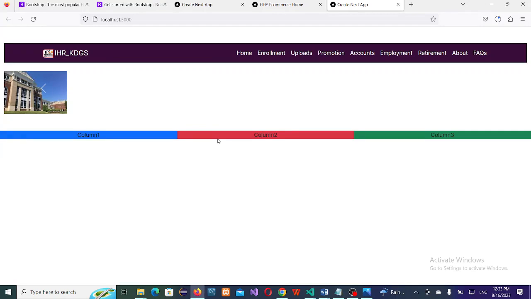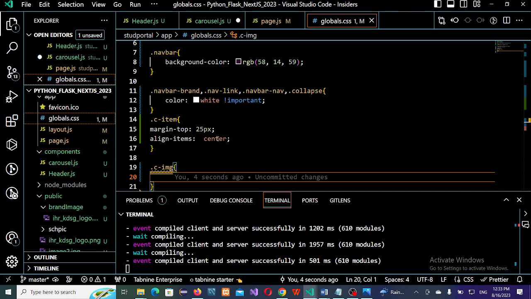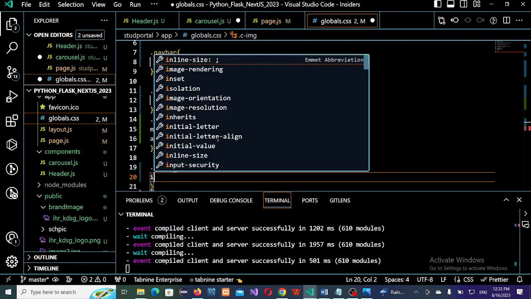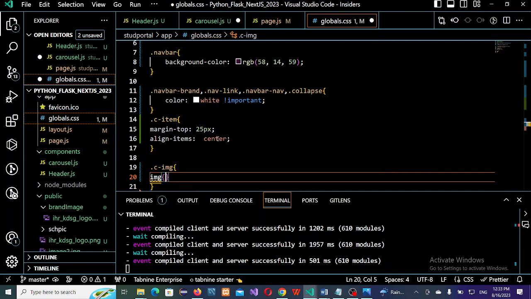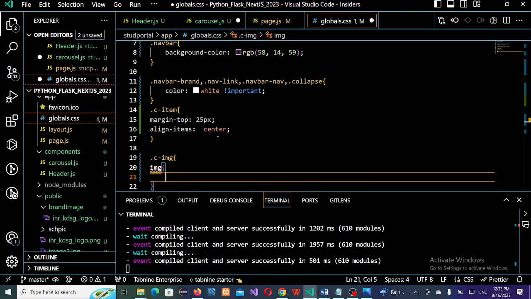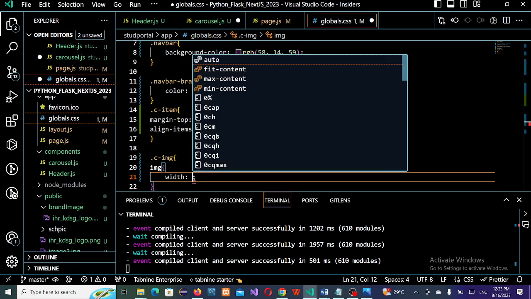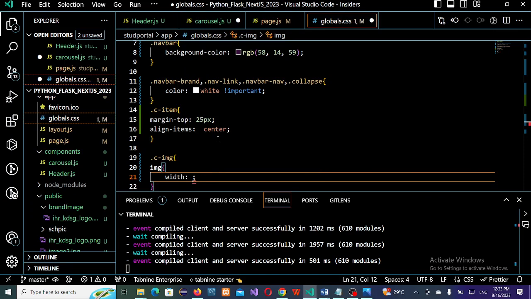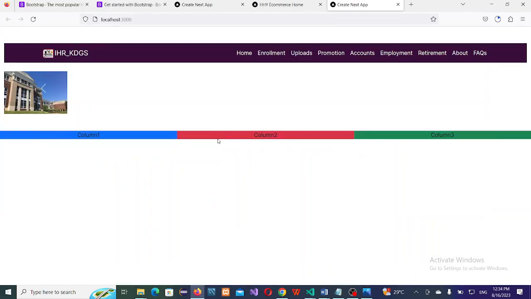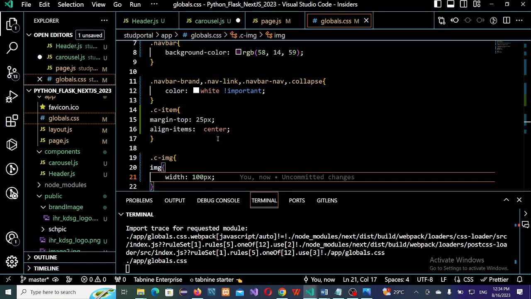Let me see if I can size it. There could be things inside the carousel item. One of them is the image. So for the image, I can now say IMG, right? That's the image. All images inside carousel item should have a width, or maximum width, if you like. I want to define it this way: it should have a width of, let me start with 100 pixels. It was 100 pixels then, right? 100 width, I mean.